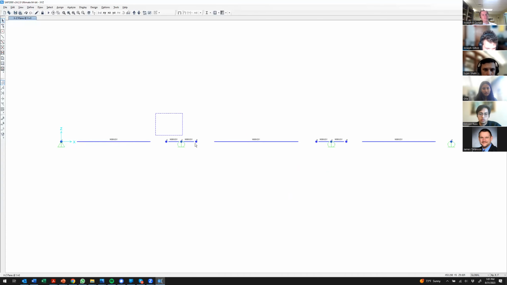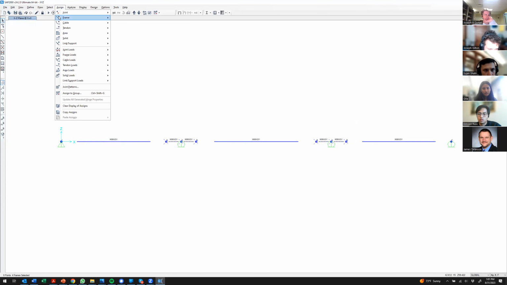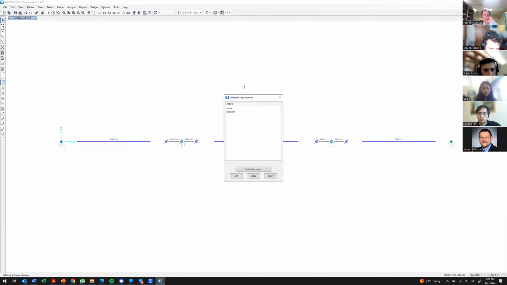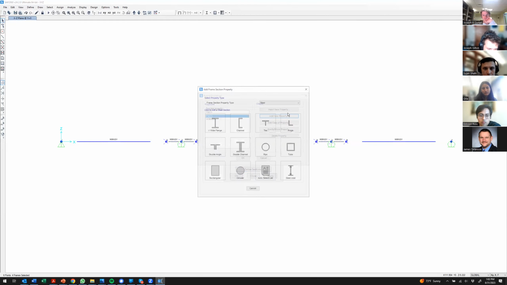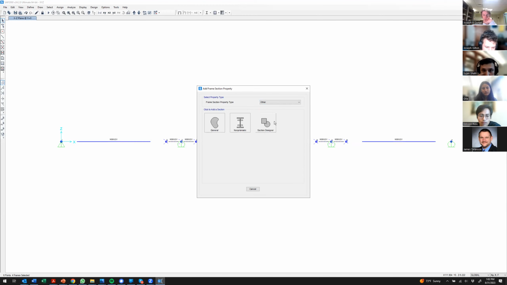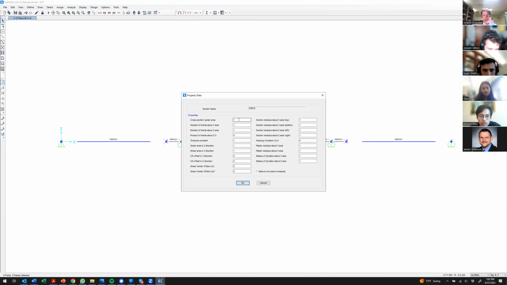What I'm going to do is select those four members, or those four frame objects. I'm going to go up to assign frame. I want to go to frame sections. I don't have that new one defined yet. I could define it here. And so what I want to do is add a new property, and I'm just going to create a general property. So I'm going to call it other, and then I'm going to go in here to general, and now I can put in those section properties explicitly.